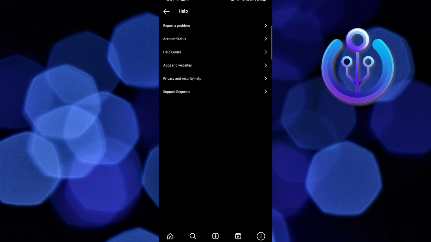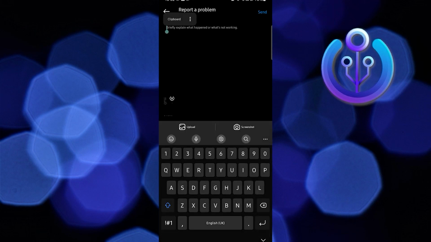On Settings and Privacy, scroll down and then look for Help. Over at Help, tap on Report a Problem. In here, just press on Include and Continue.